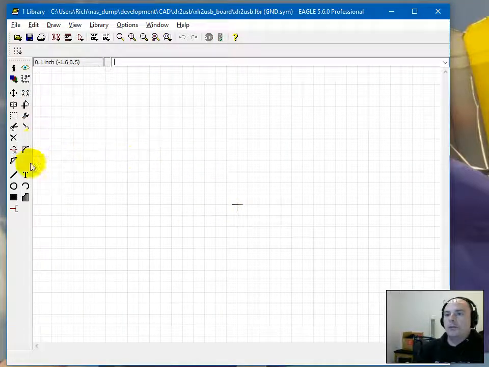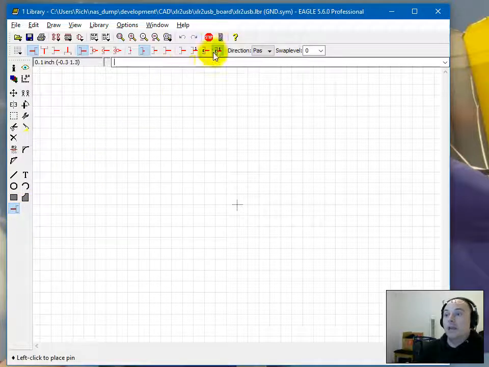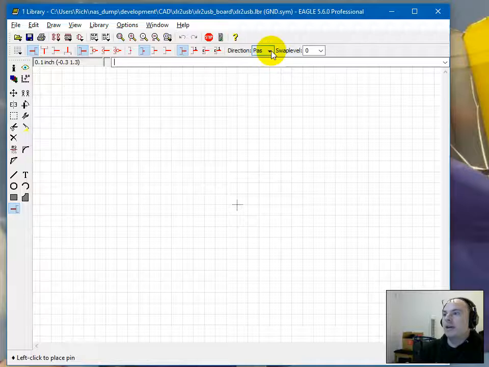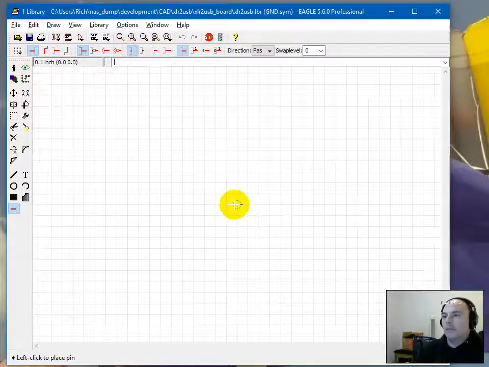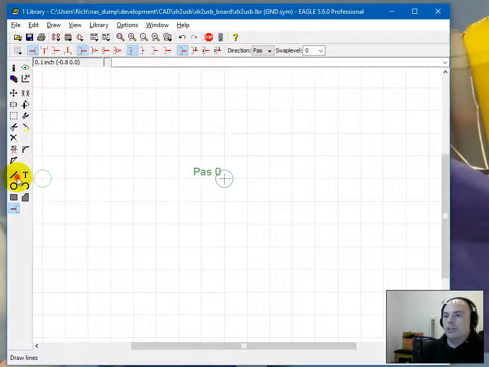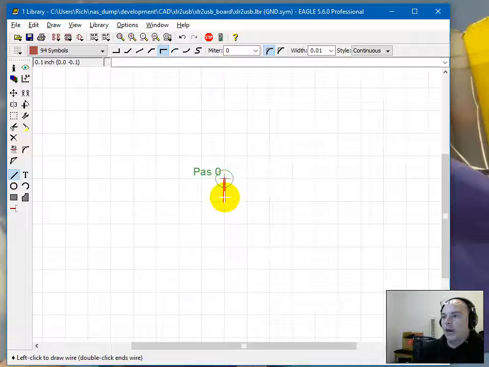Everybody knows what a ground looks like, right? So it needs a pin because it's going to have a connection. I don't want it to show anything. It's not going to be passive, and it is going to be a point. We'll get to what's going on here in a second. So let's just draw it. Right, this is a regular ground.